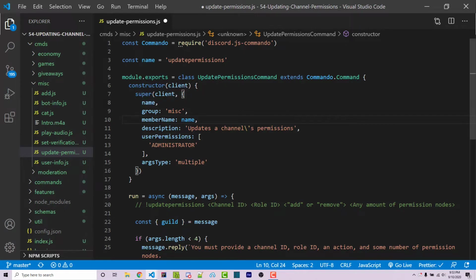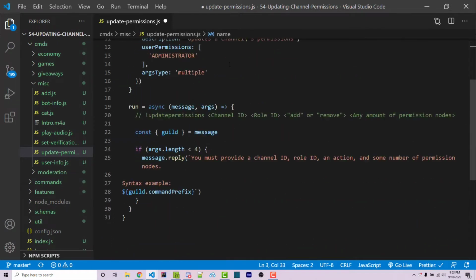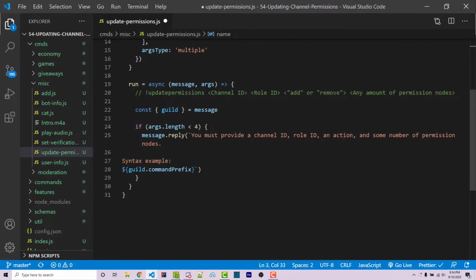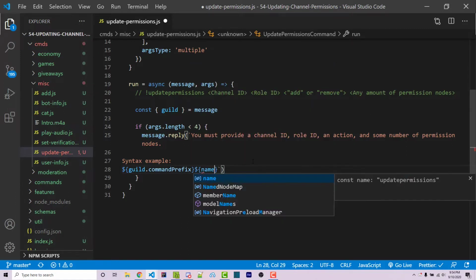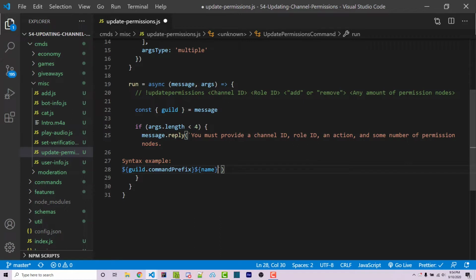So now the name and the member name are going to be the same thing as update permissions right up here. And so down here, we've referenced the command prefix, in my case as an exclamation point. Directly afterwards, without a space, we want to specify the name of the command. So we're going to reference the name variable, which we just created.